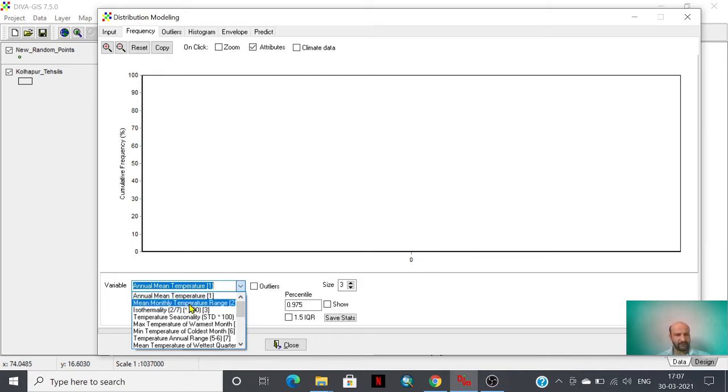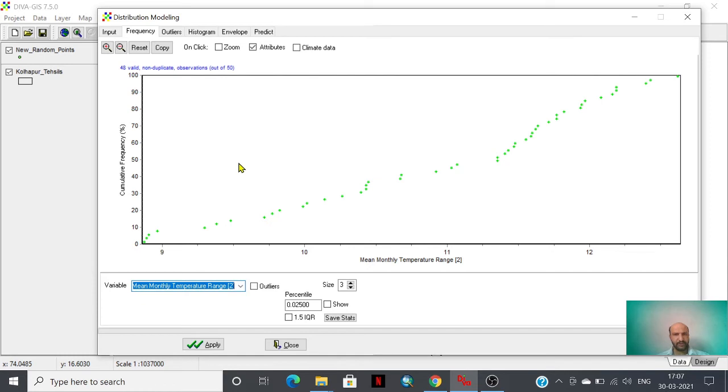Let us see the mean monthly temperature. You can see that this is the point plot showing mean monthly temperature range on the x-axis and cumulative frequency in percentage on the y-axis. You can read 48 valid non-duplicated observations out of 50, and you can see the outliers also. Let's check another one.